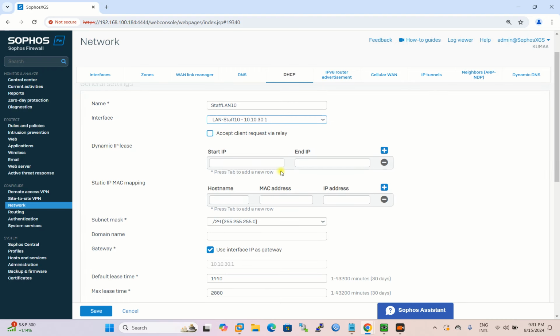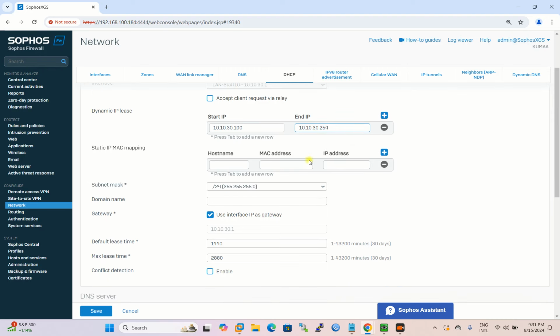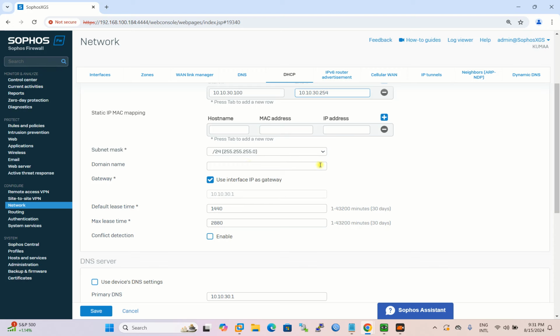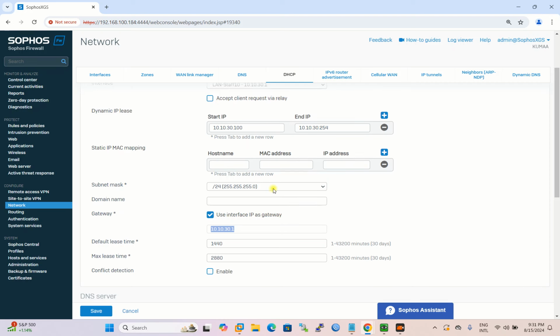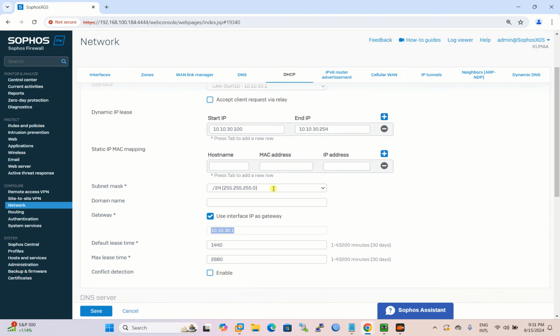Okay, and then I need to allow my client to access my IP range. I will use from 10.10.10.30 to 45. Okay. Domain name I left it default. Gateway, okay, here is its gateway.